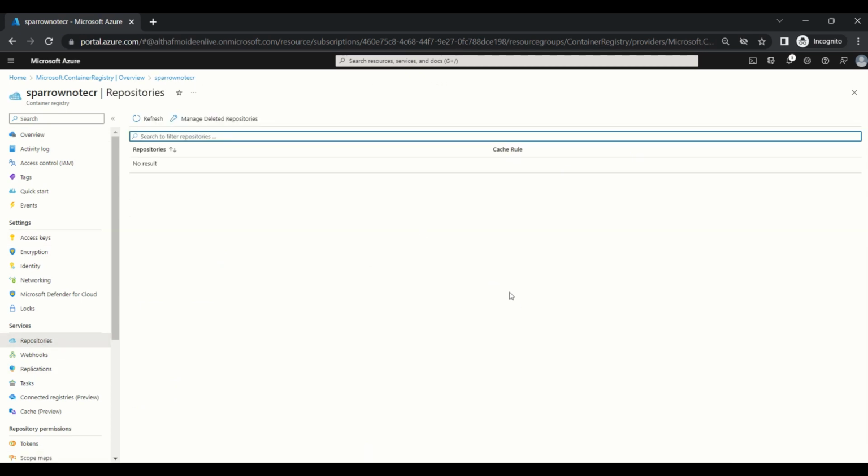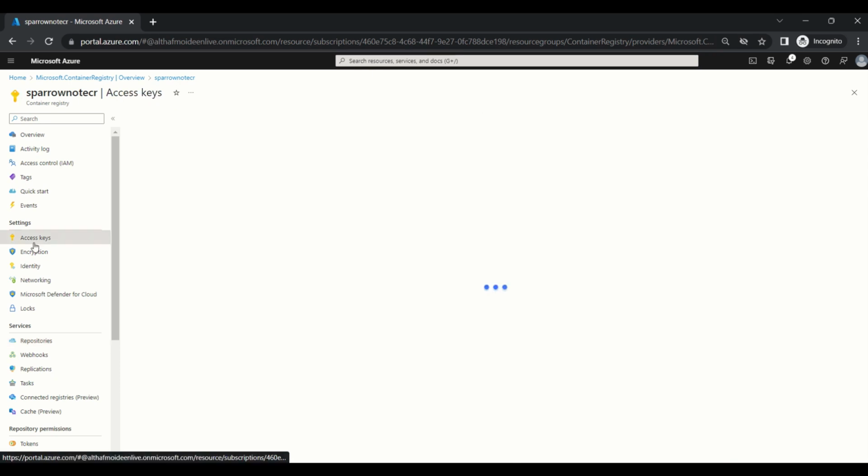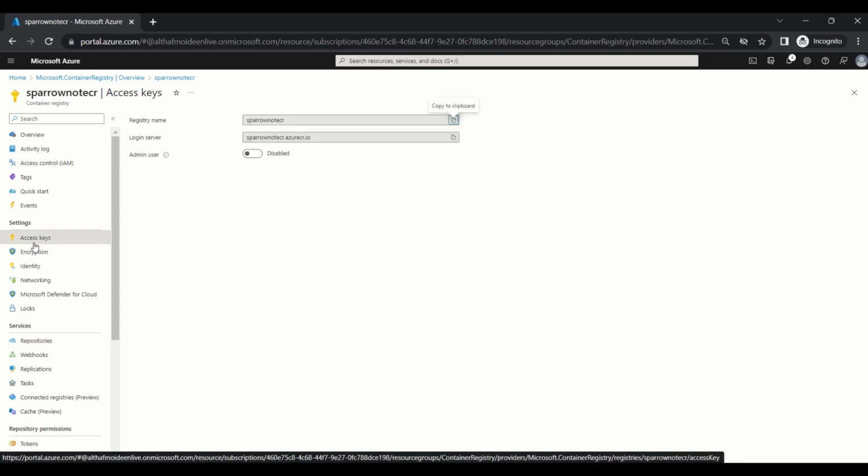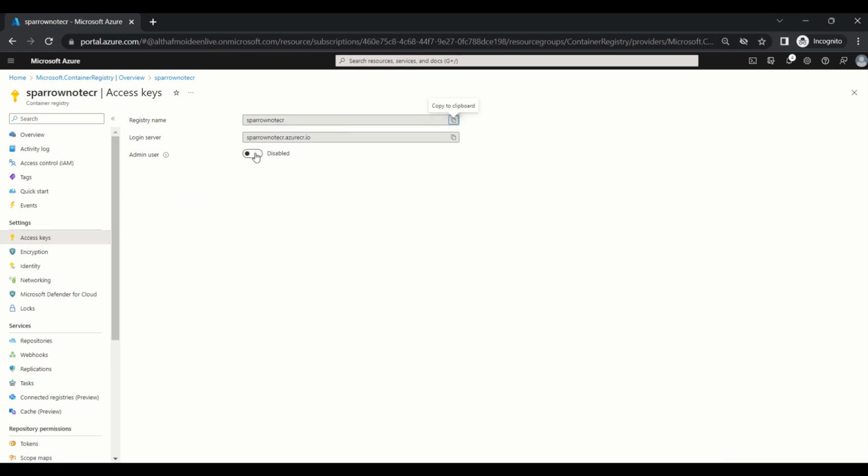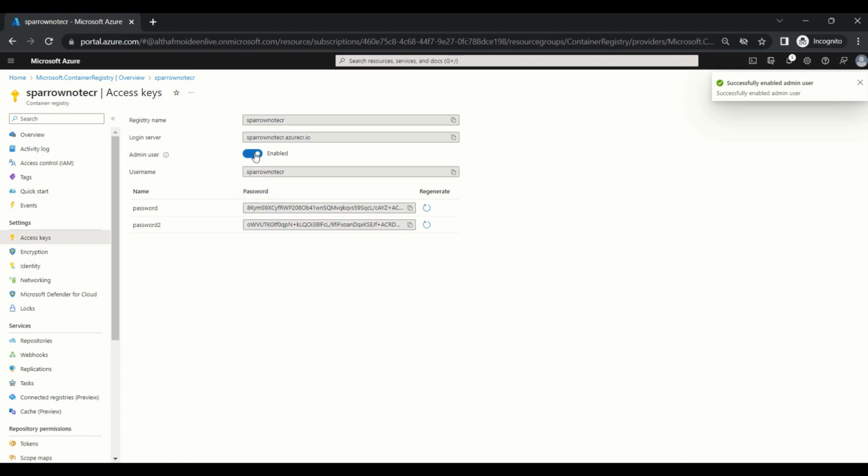Next, we need to log in with Docker Desktop. For that, we need to enable the admin username and password. Under the settings menu, you can see access keys. By default, the admin user is disabled. Enable the checkbox. You can see the username and password.